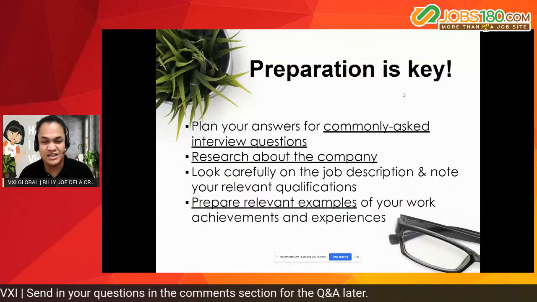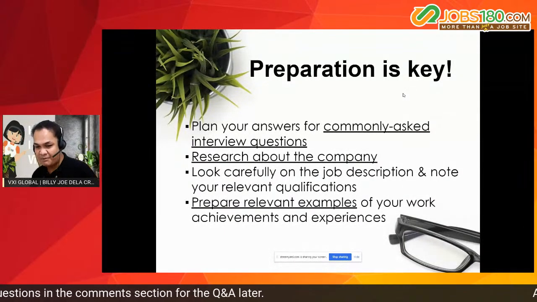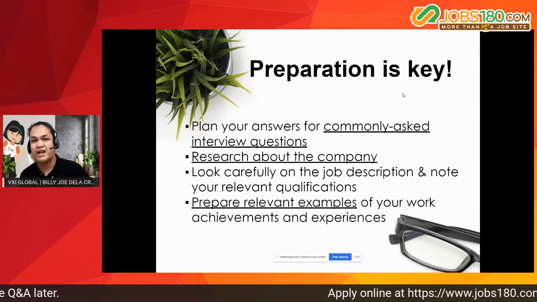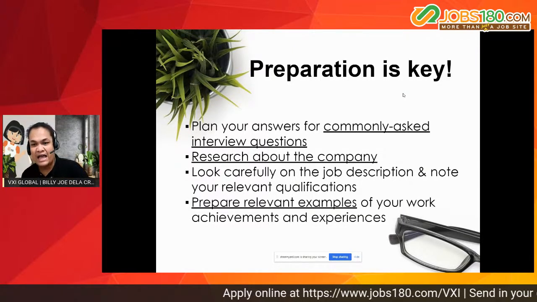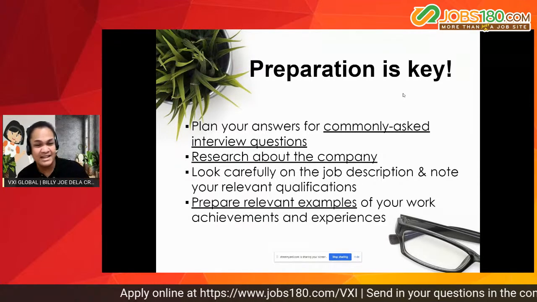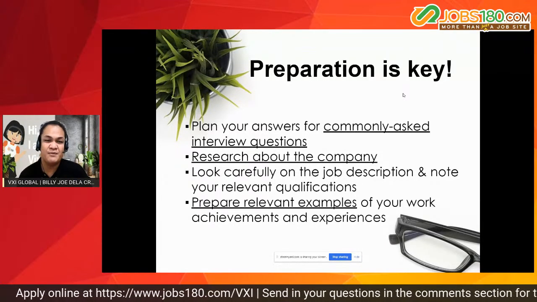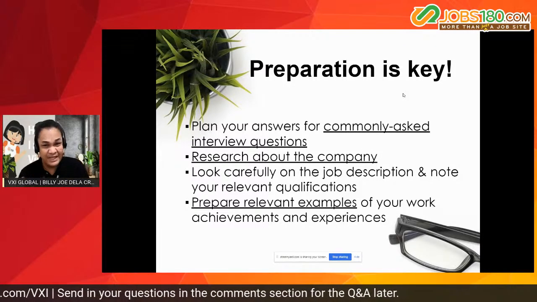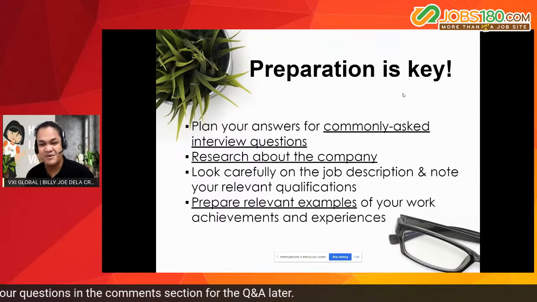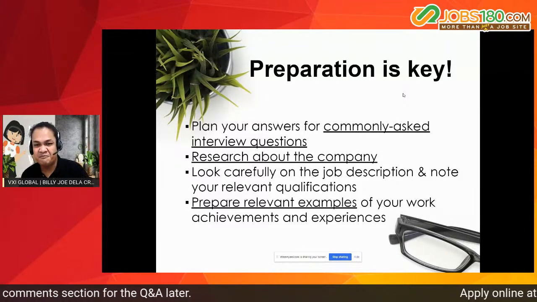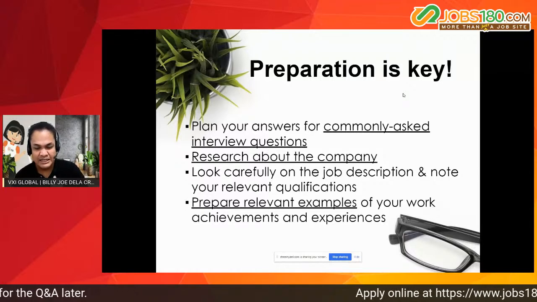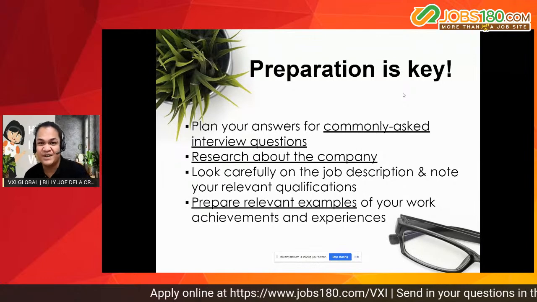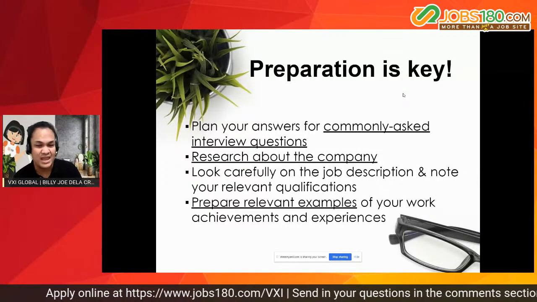This is what I said for those applicants that I've encountered here in our company, that you need to be prepared. You need to plan your answers for commonly asked interview questions, like, can you please tell me something about yourself? You need to be prepared with that as well. And better to show your interviewer high English communication skills, but basic English is okay as well.